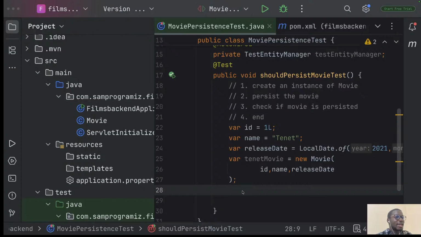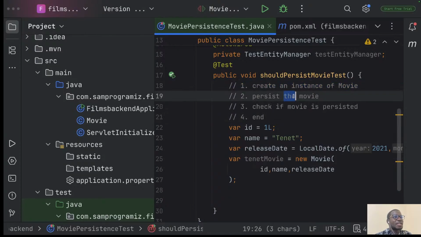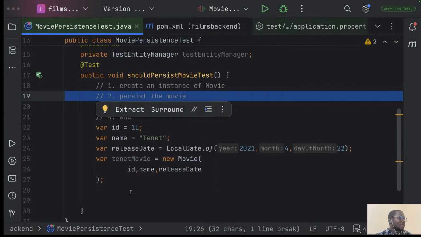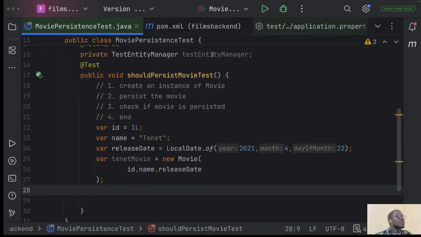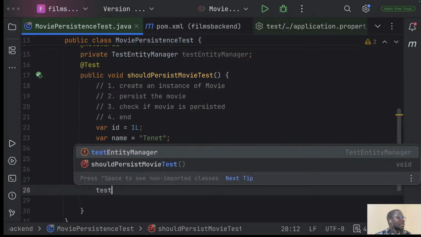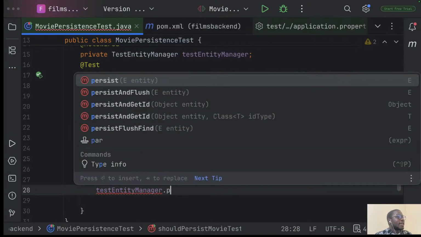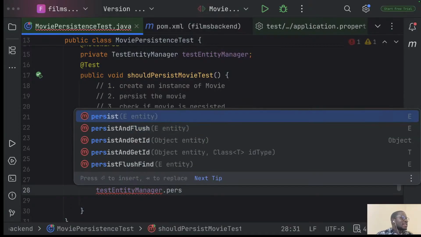So let's go ahead and add the next phase. We've created an instance of movie. The next thing we are going to do is persist the movie. To persist it, we are going to use the test entity manager. So I'll call test entity manager, and I'll call persist. This just saves the object into the database, and you can run additional testing after.